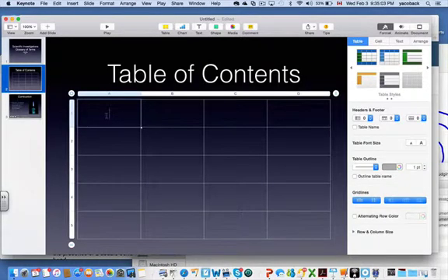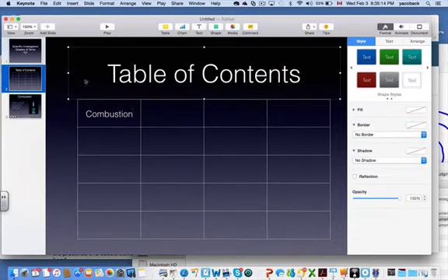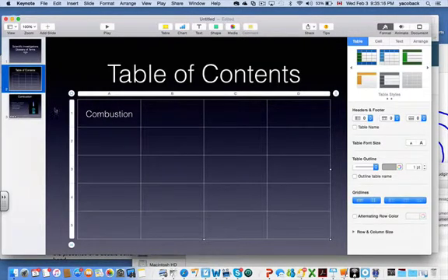So let me put my term back in here: combustion. Now, combustion is not one of the terms that is included in your glossary. I'm just using it as an example for this little video. But there's my term, and what I want to do is link it to my slide. So what I'm going to do is highlight this term.